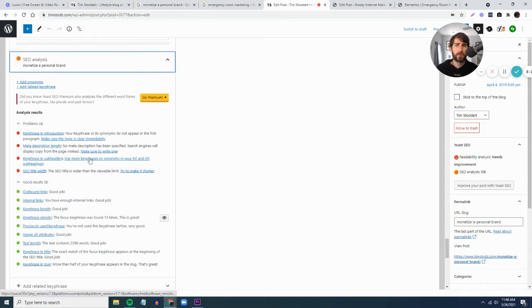And I think we'll probably even find some instances where I might be able to turn these green, and then that'll make the whole dot green. The whole article will be green lit, as we call it, for hitting the best practices that Yoast SEO tells us to do. So let's go through these one by one.